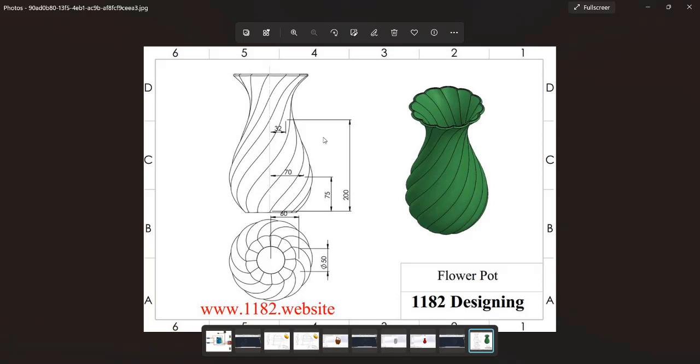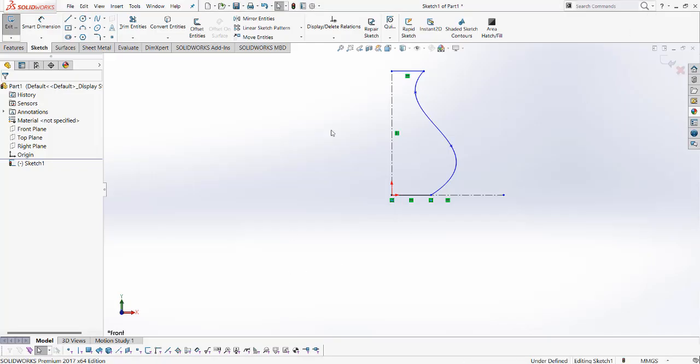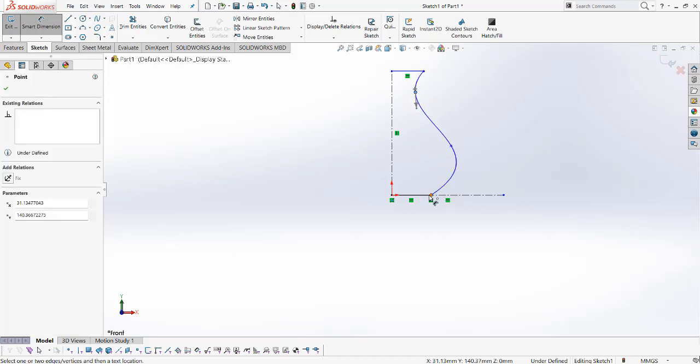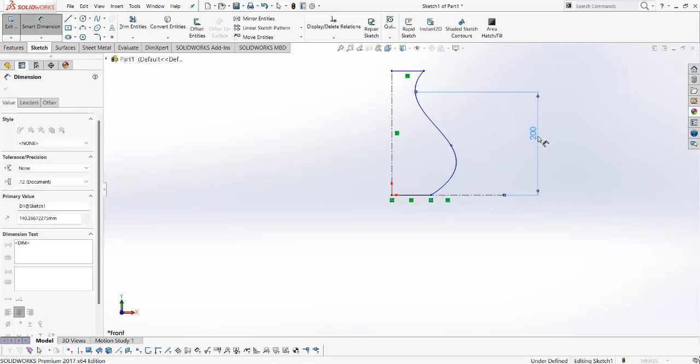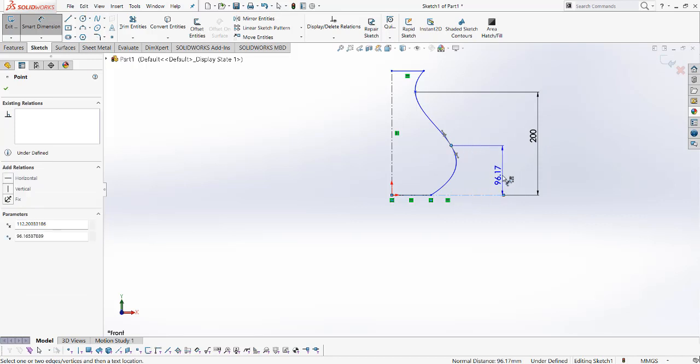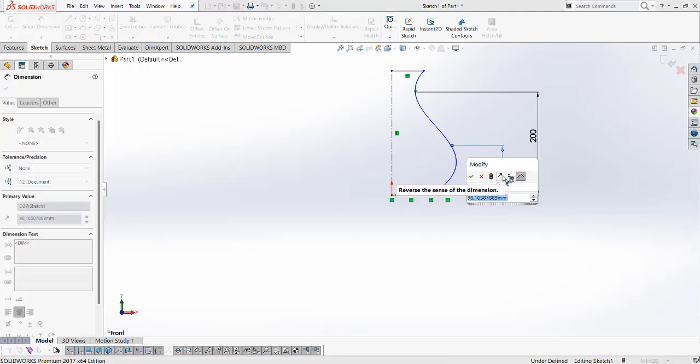Now let's define it. First we have between these 2 points we have 200 mm and these 2 points 75 mm. So we have small dimension from this point to this line we have 200 mm, and between these 2 points we have 75 mm.